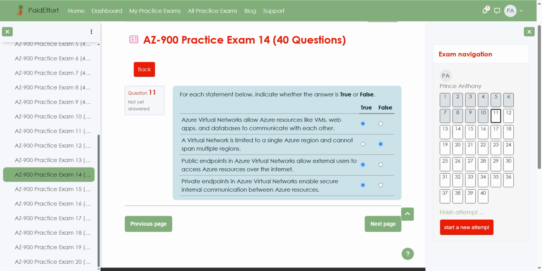Starting with the first statement, it's true that Azure virtual networks enable communication between Azure resources, such as virtual machines, web applications, and databases. This internal connectivity is essential for building distributed applications and managing services securely in the cloud. Now, the second statement is false. While a virtual network is typically created within a specific region, Azure allows cross-region connectivity through a feature called virtual network peering. This enables networks in different regions to function as a single, unified network.